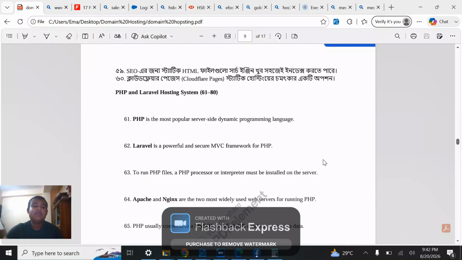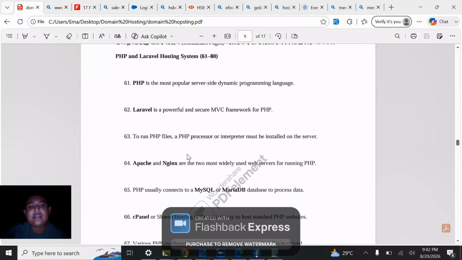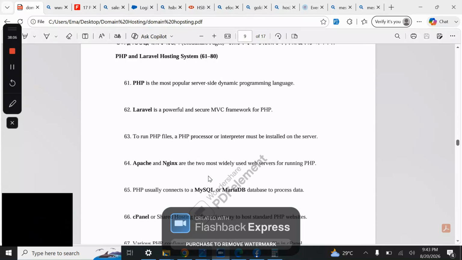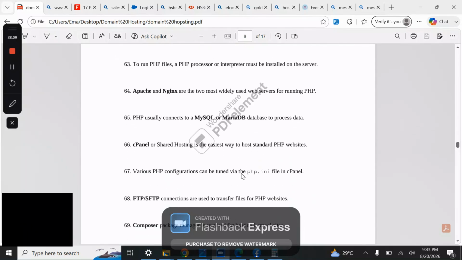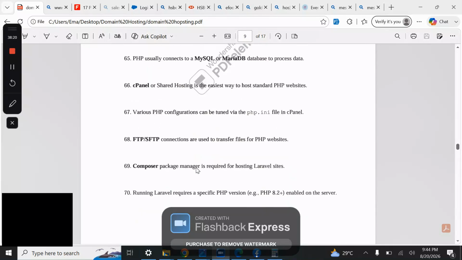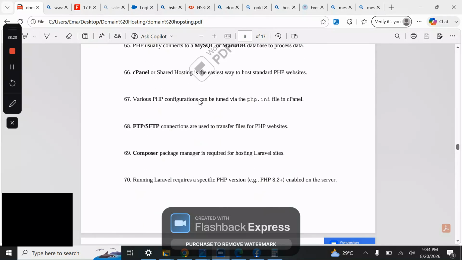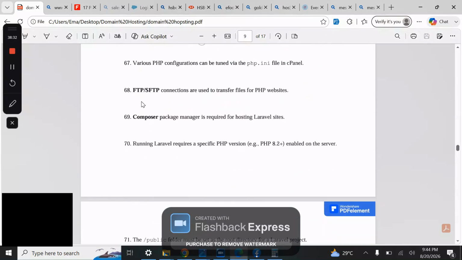So firstly, for PHP Laravel, what we are going to do for the backend system: PHP is the most popular server-side dynamic programming language. Laravel is a popular framework. So guys, I'm going to finish this class as soon as possible. Number 66, cPanel for shared hosting is the easiest way to host a standard PHP website. I have explained everything as much as possible because the time is so low. Various PHP configurations can be tuned via php.ini. You have to do a Laravel project for this. To understand it, I will give another class on domain and hosting is FTP.